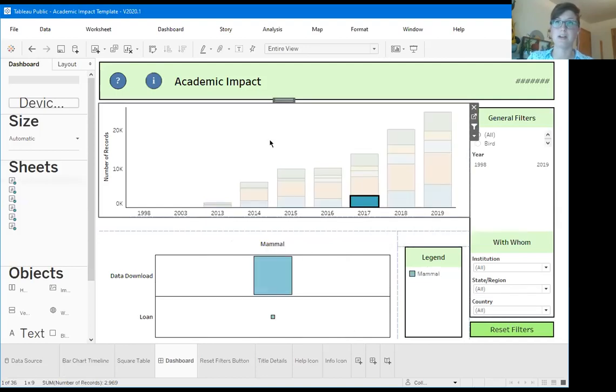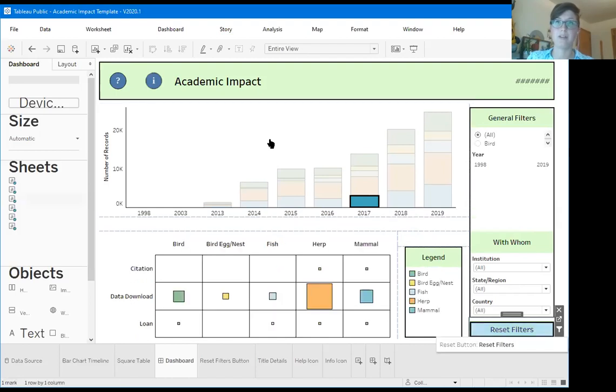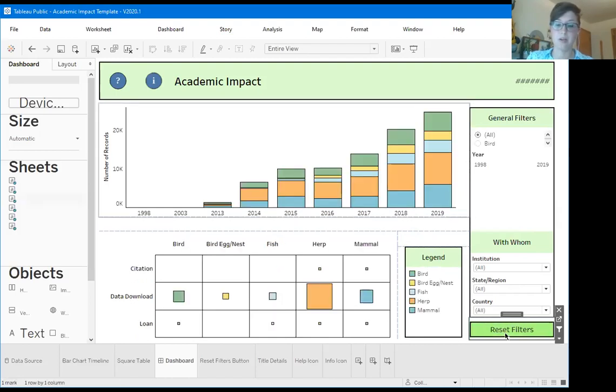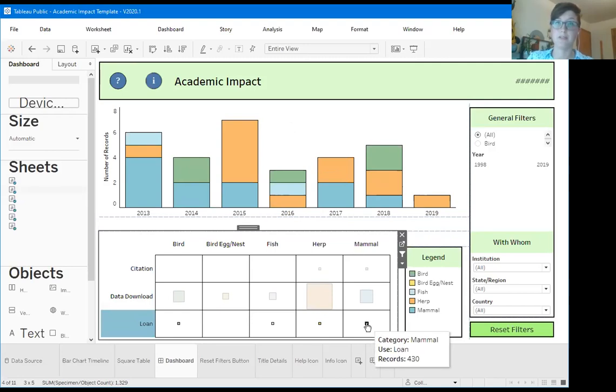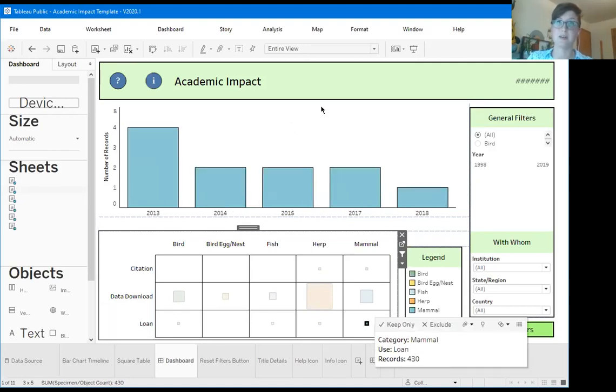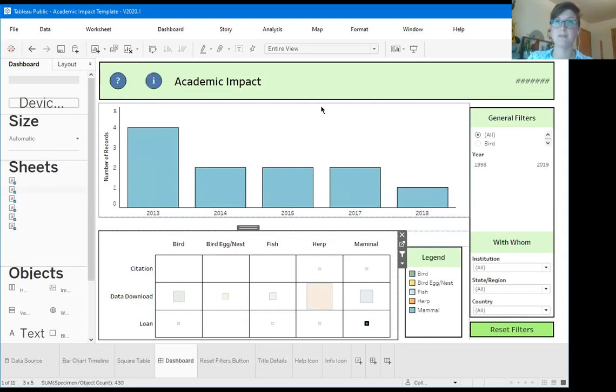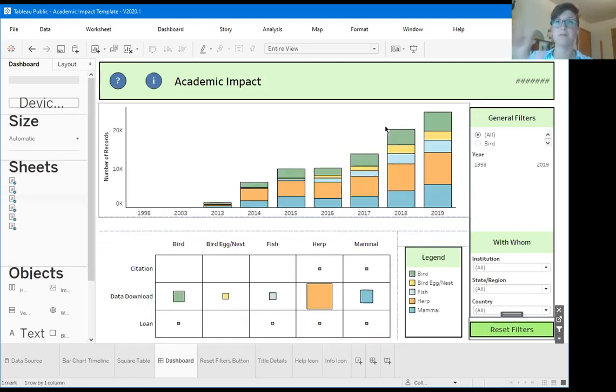So if you were only interested in mammals from 2017, you could click that here, and then the whole dashboard is filtered down. Another example would be if you are just interested in loans, so where you're actually sending a specimen out, you could see that timeline broken down. Or if you were just interested in mammals being loaned, you could see just that timeline being broken down. So you can really delve down into something specific or just see the very bird's eye view of the entire collection.